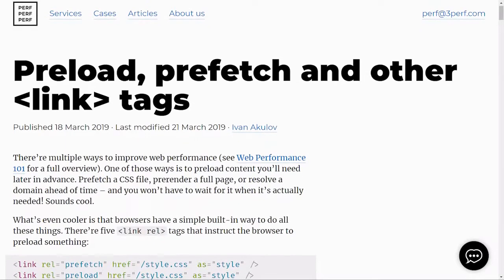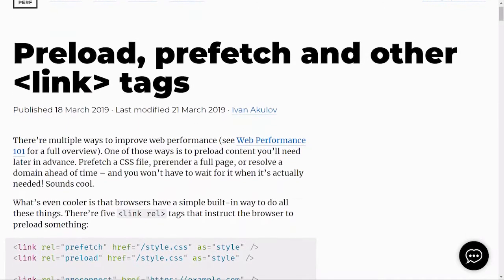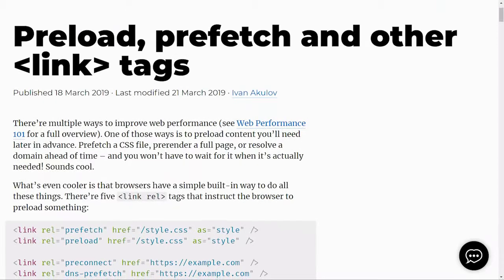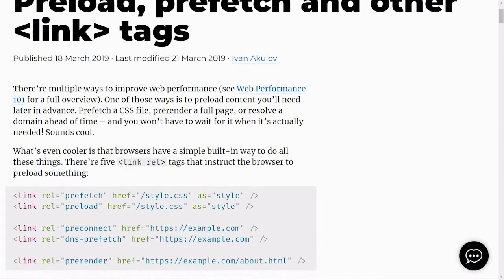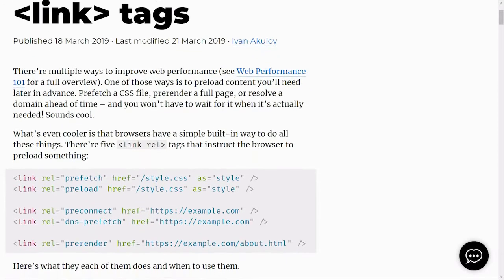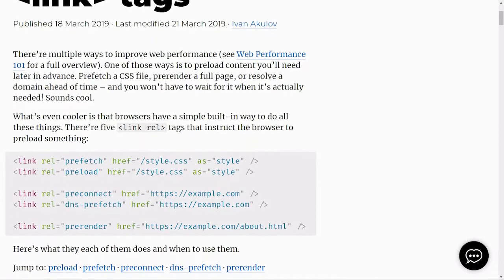Akulov posted an article, Preload, Prefetch and other link tags. The author describes 5 link rel tags that instruct the browser to preload something, and shows several use cases.